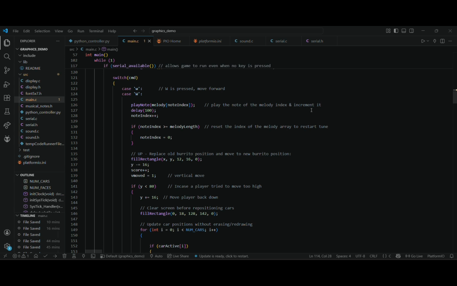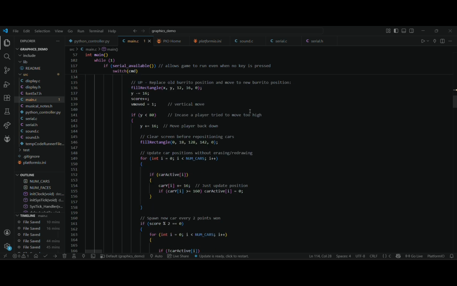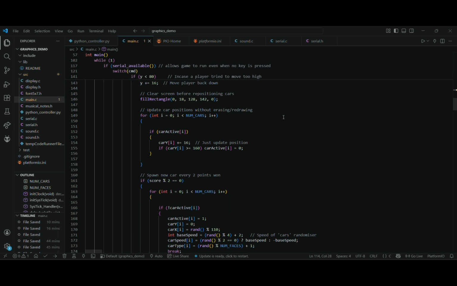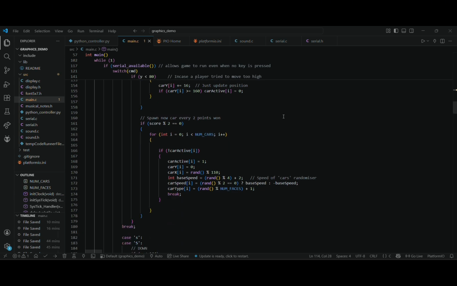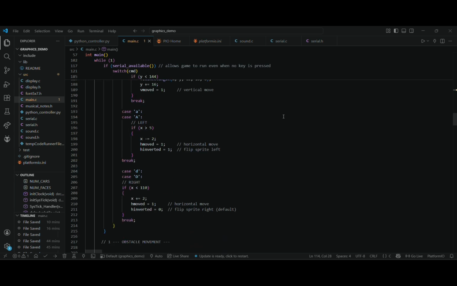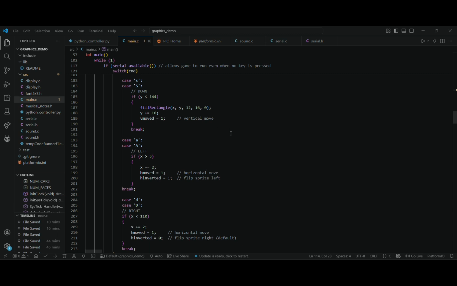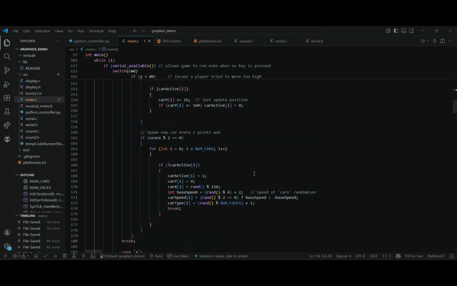So W will increment the melody to allow the song to play, as well as moving the character up 16 pixels, and of course impacting how the future cars will be generated. I'll just show you the rest of the code right down to the bottom. Of course, we also have our flag set for every time the sprite moves left, right, up or down, whether it's vertical or horizontal, and how that will impact the rest of the game.